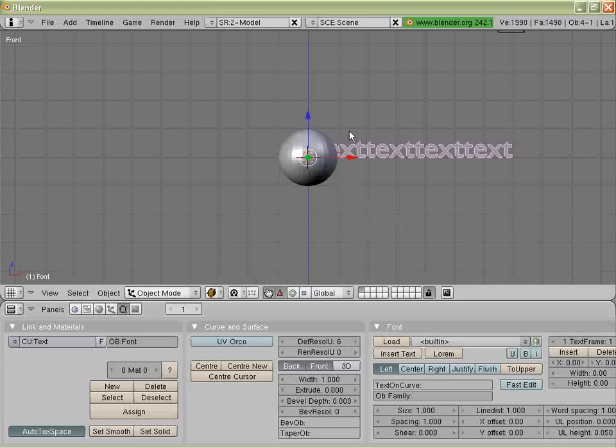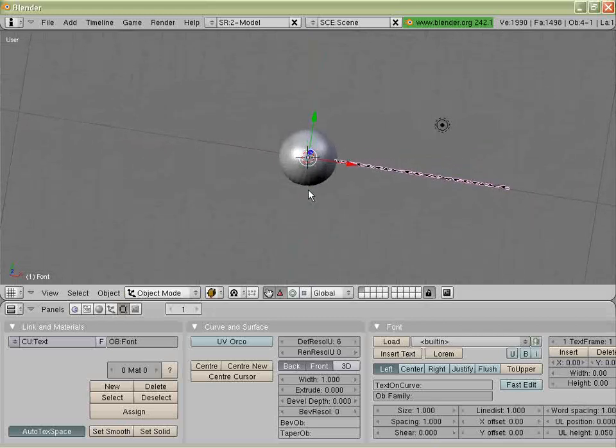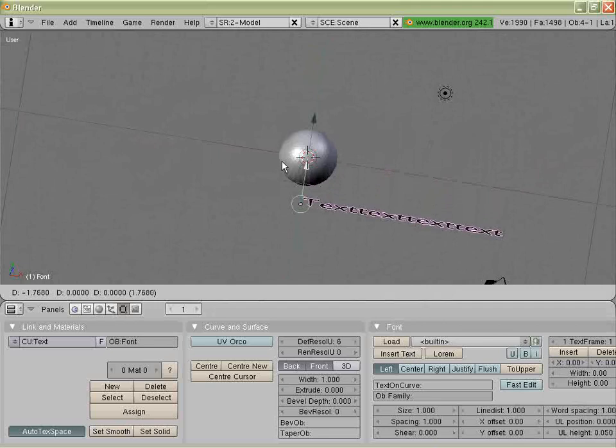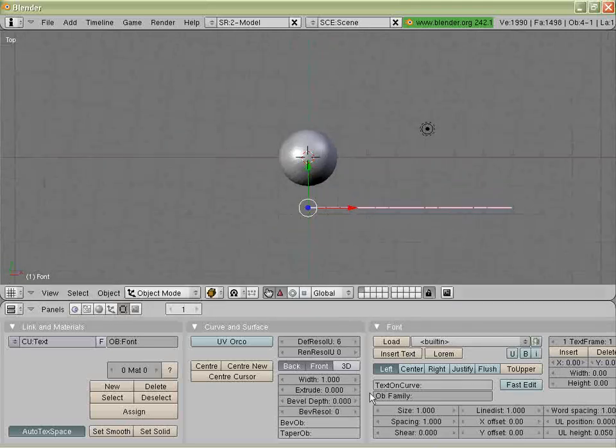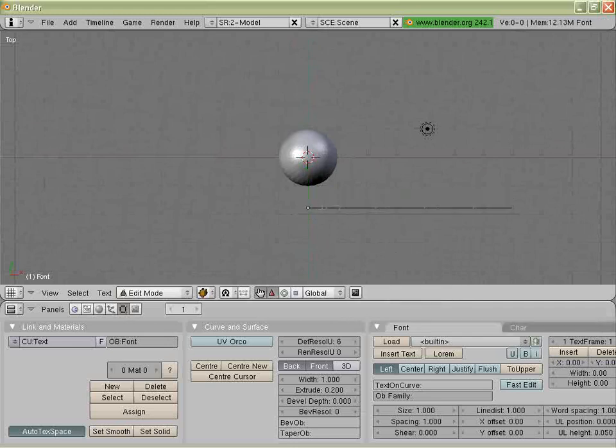But the key thing is here, if we're looking at it, you notice the text is inside the sphere. Let's bring it out to the front. And let's also go to the top view. You see it's perfectly flat. Let's give it some extrusion. You can do increments. I'm just going to do big ones. Tabbing out into edit mode brings it back flat.